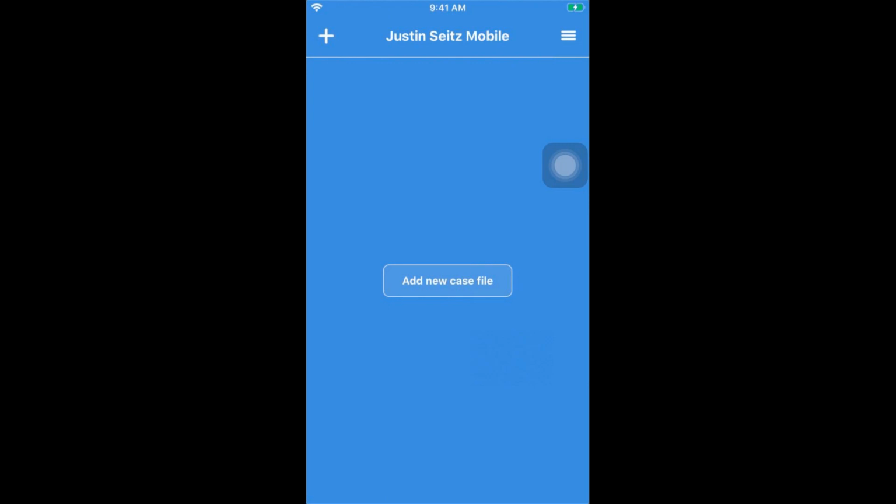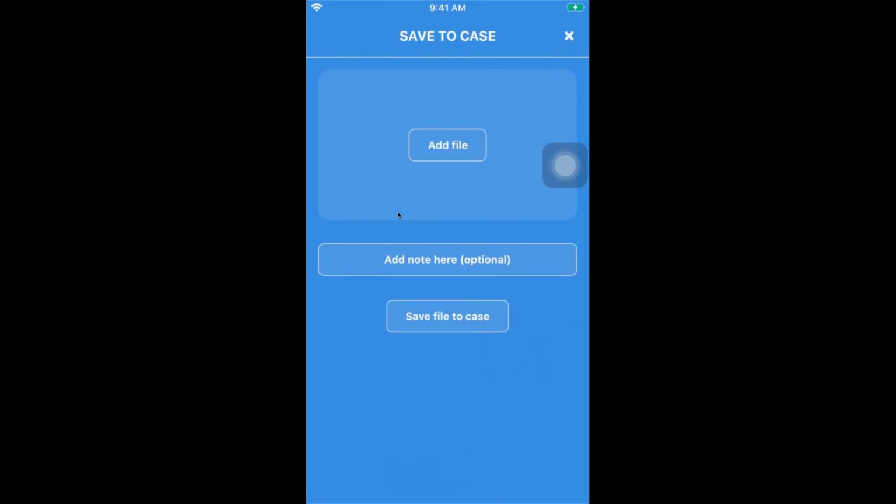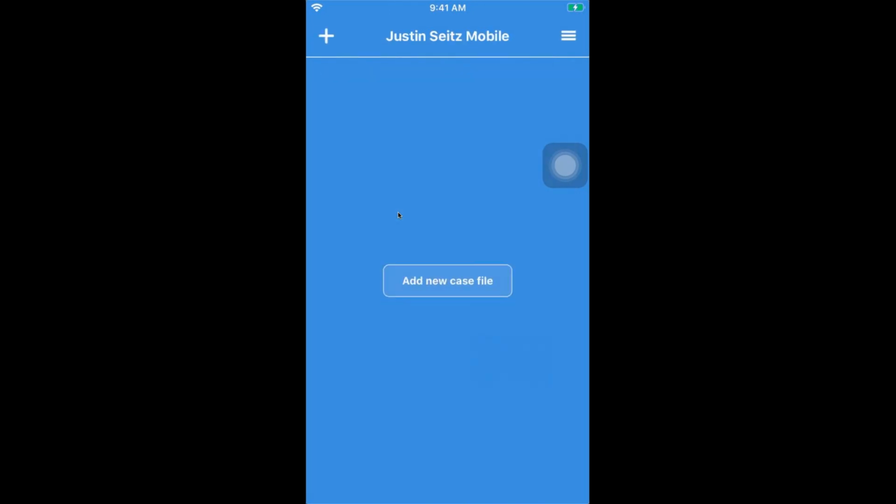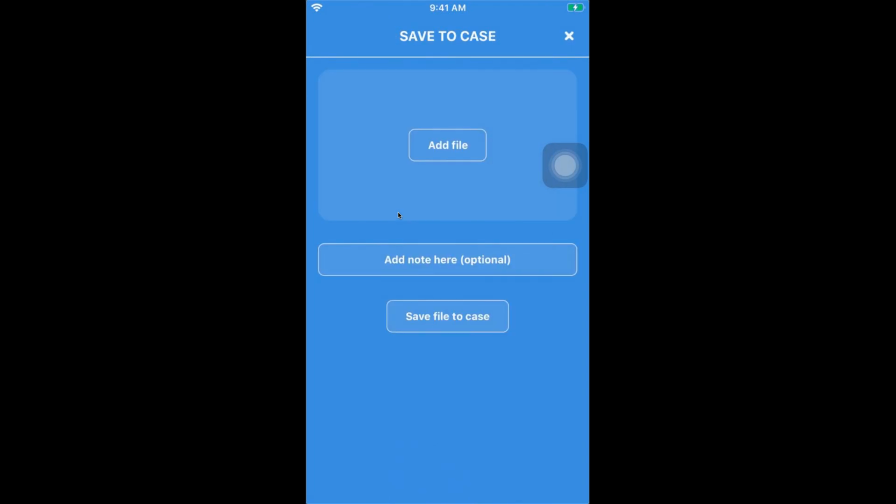All right, so this is just the default Hunchly mobile view. I'm going to tap new case. I'm going to say Justin Seitz, and this is how I name them. Mobile, it's just named the same as my desktop case. I just add mobile to it. Go add case.